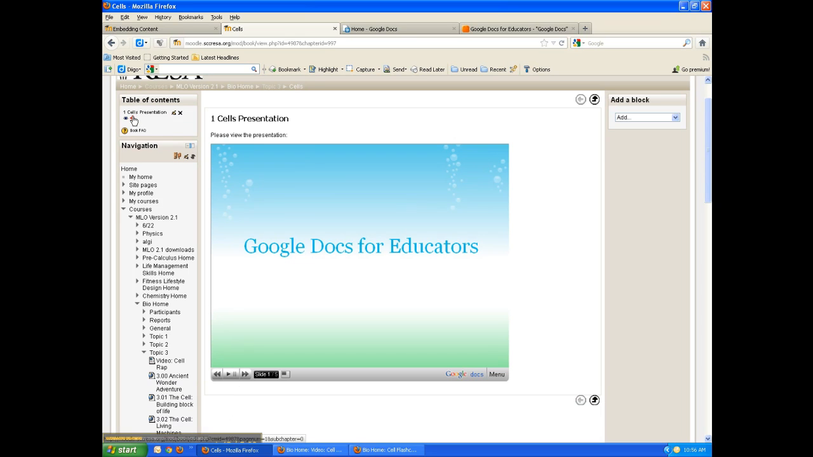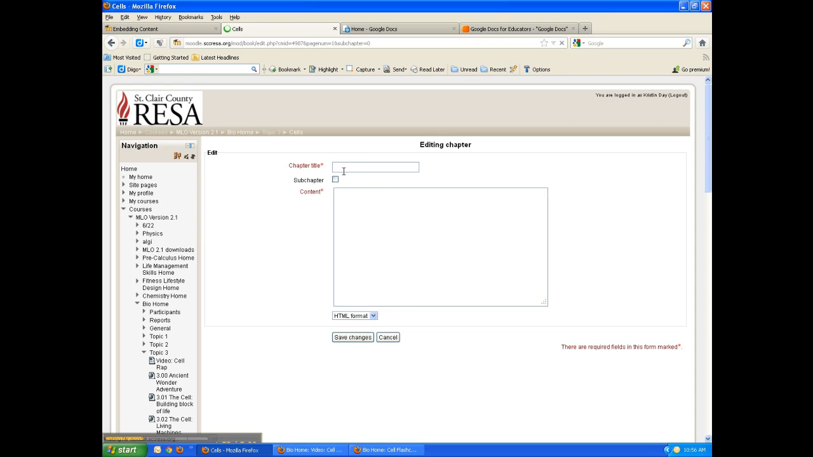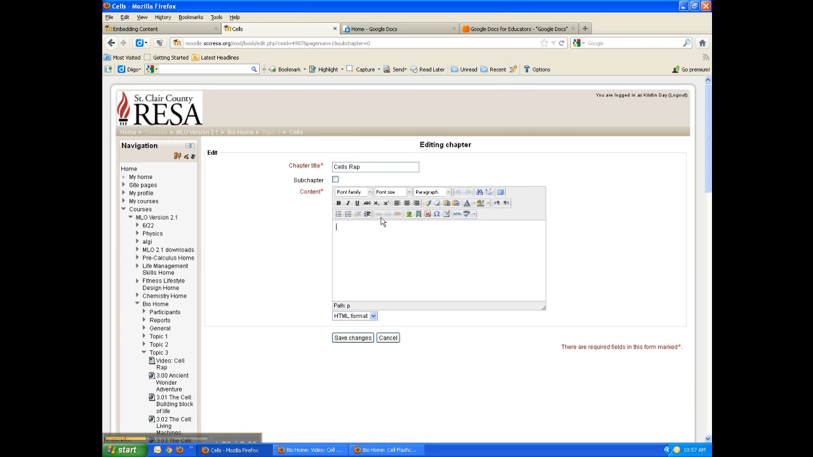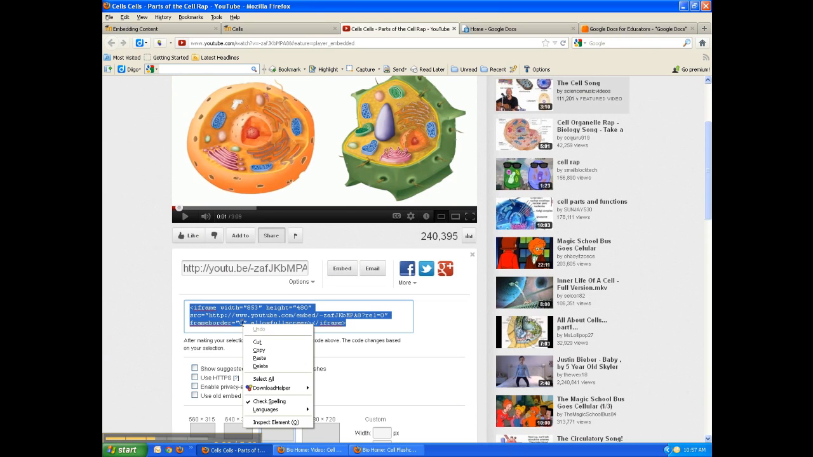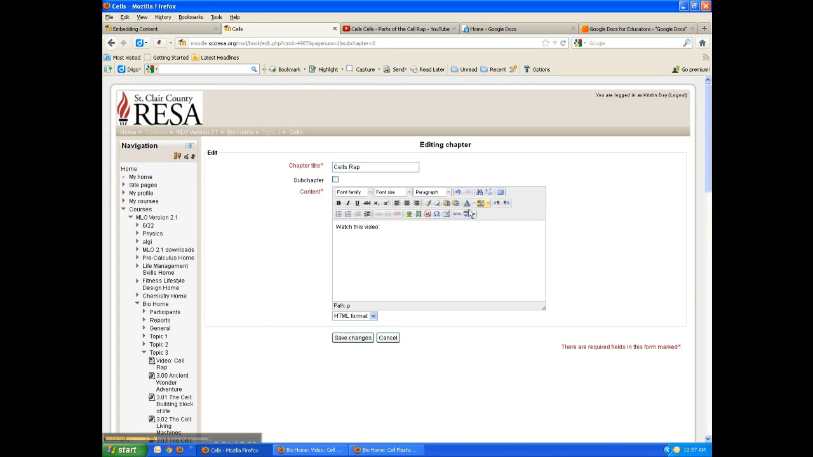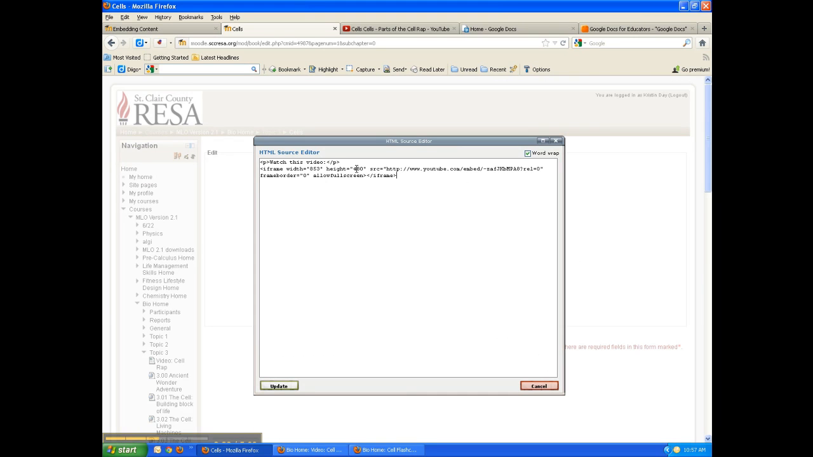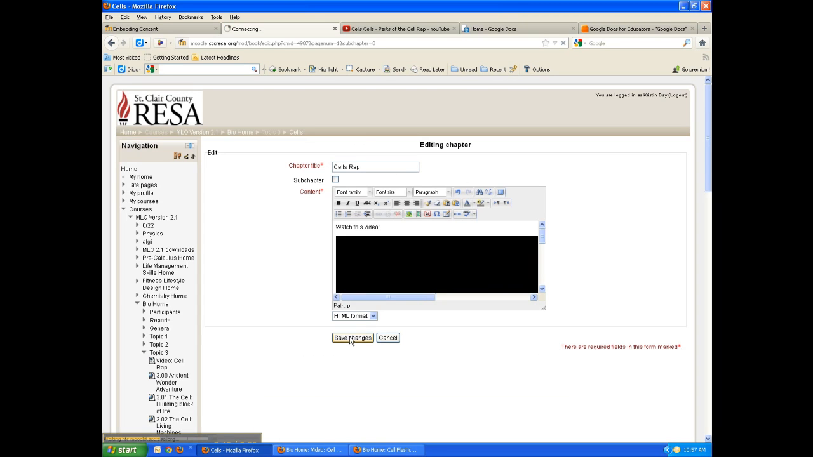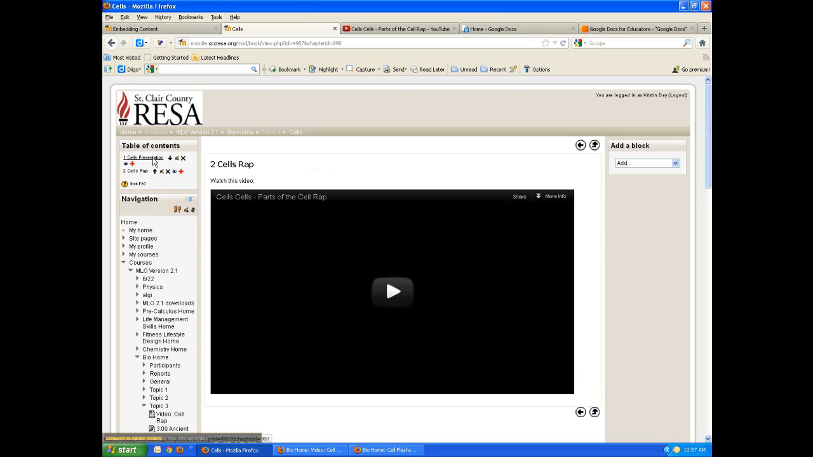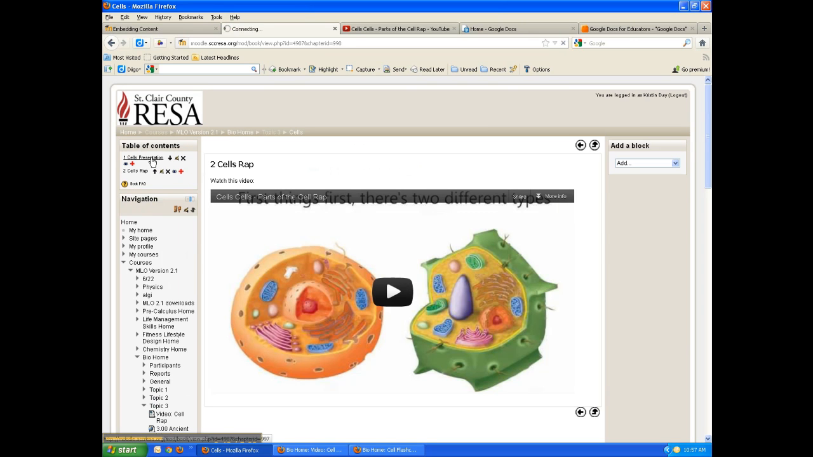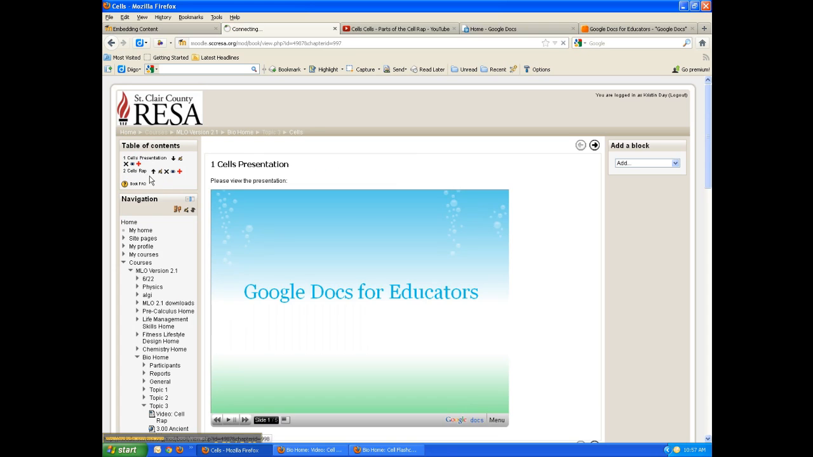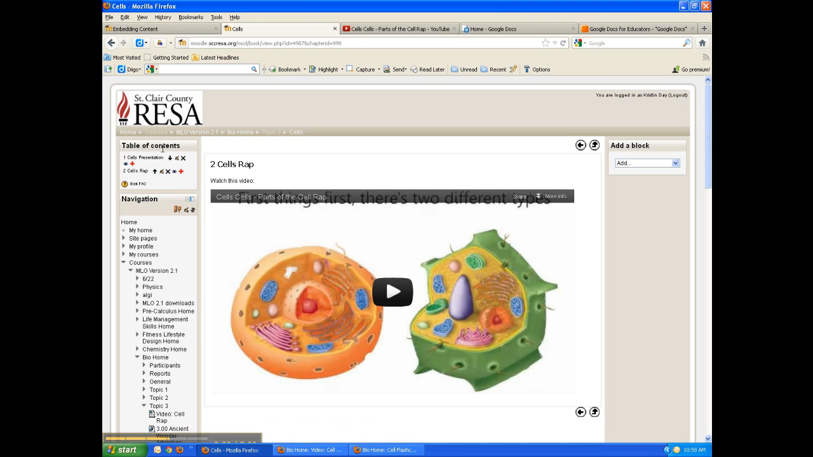The next thing you could do in your book module is, when you hit the plus sign, you can lead your students to something else. So maybe it's that cells wrap that we made, and I'm going to copy that code one more time on that cells video and just show you that you can click on the HTML tool and then paste, update, and save. So now you have a book module where a student could go in and view a presentation, and then they could go into another activity. We're going to go more in depth about the book module later; this is more of an overview at this point, just to show you how you can embed content into that.